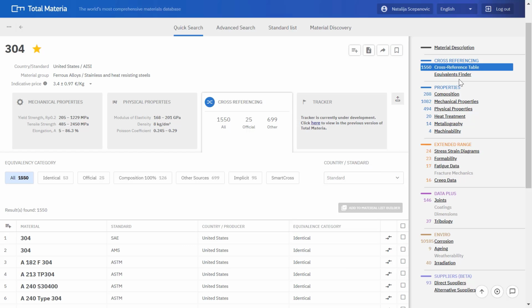We also have a tool called the Equivalence Finder, which we'll go over with non-metallic materials because that's best utilized if you can't find anything under the cross-referencing table, and that happens much more often with non-metallic materials.